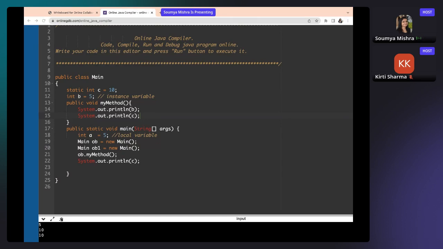Any questions still here? Declaring a variable, type of variable, initializing a variable. Am I going fast?